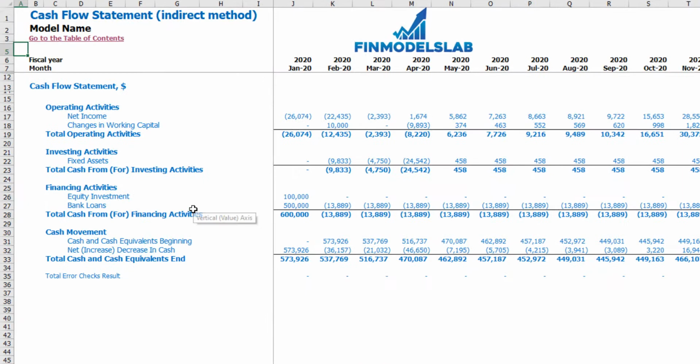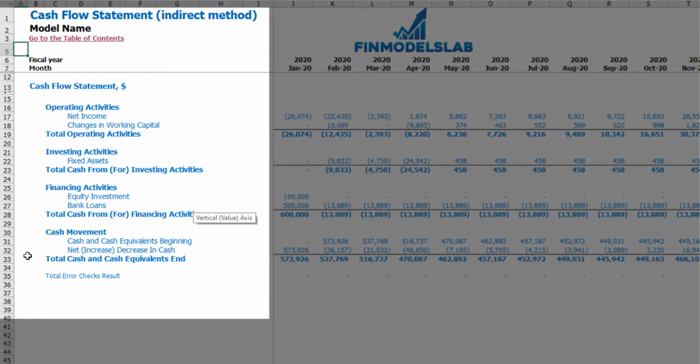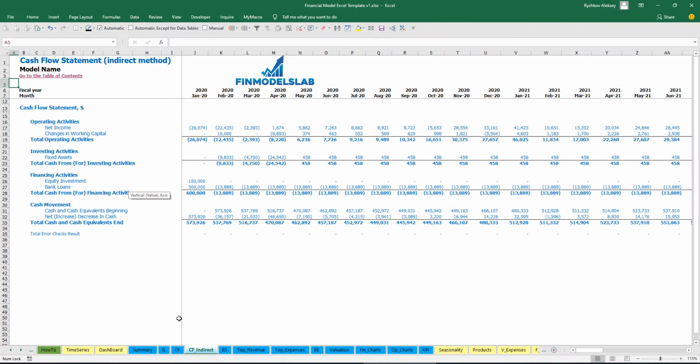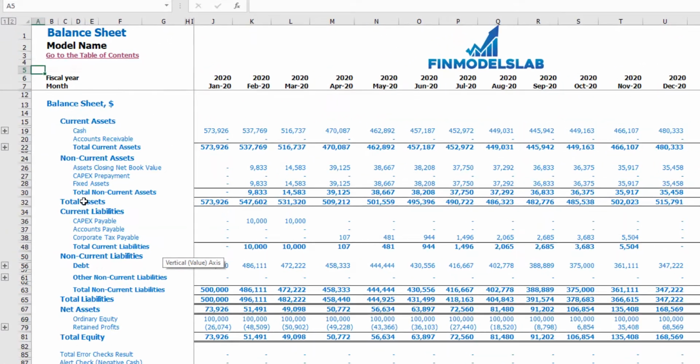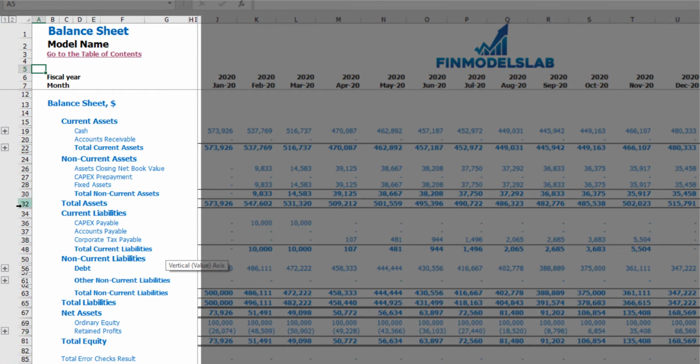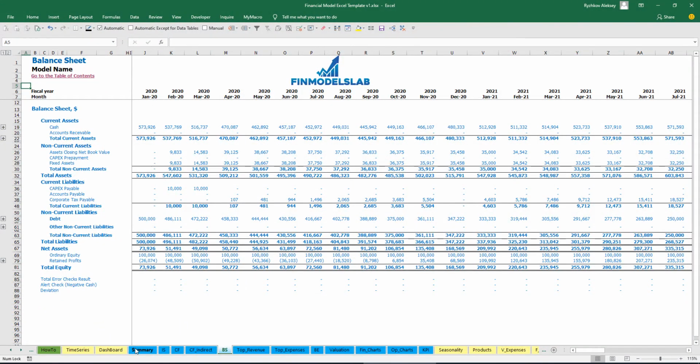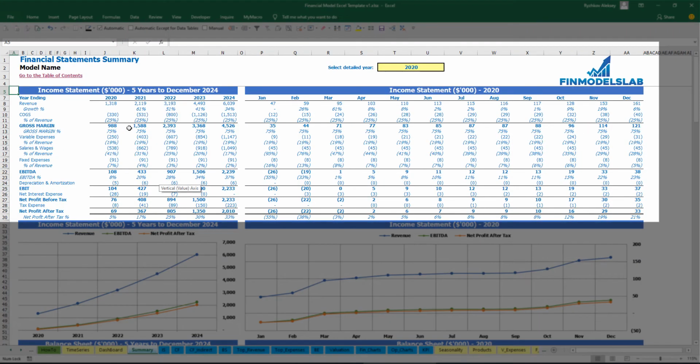On the cash flow indirect you will find a more collapsed view of the cash flow statement, also broken down by operating activities, investment activities, and financing activities. And as a total you may see the net increase in cash or cash movement. On the balance sheet you may find current assets, non-current assets, current liabilities, long-term or non-current liabilities, and your equity. The summary of statements you may find on the summary tab.